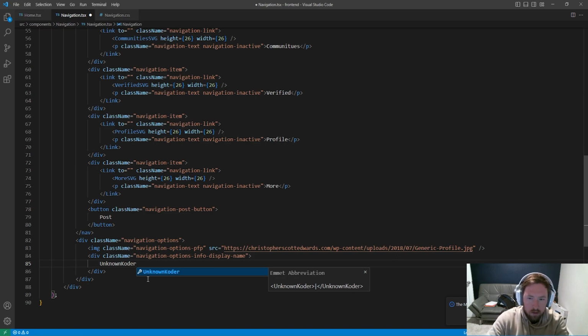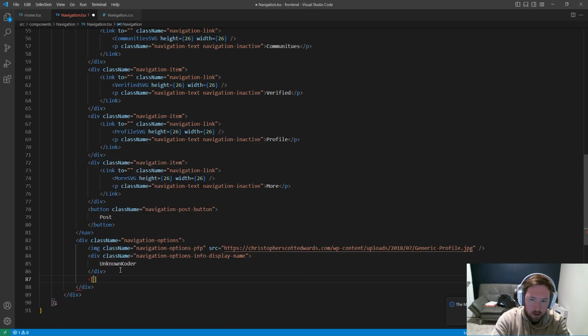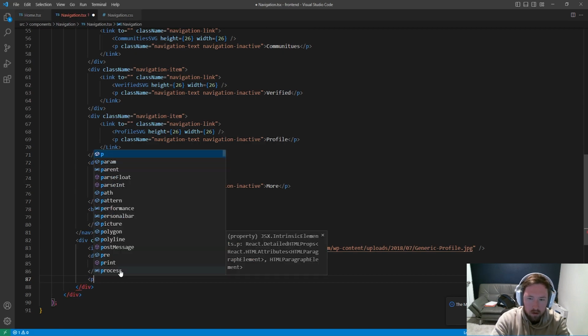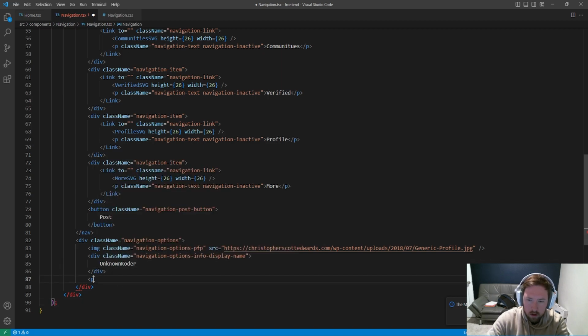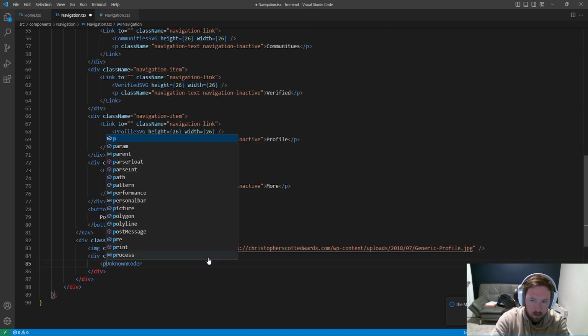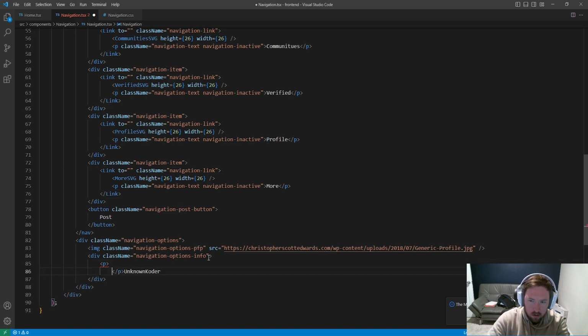This is something we need to actually pull from state, but we're not doing it right now. We'll have another P. And this shouldn't be just unknown coder, this should be a P tag. So let me fix that. We should just have options-info here. We should have a P tag here with unknown coder inside. There we go, unknown coder.